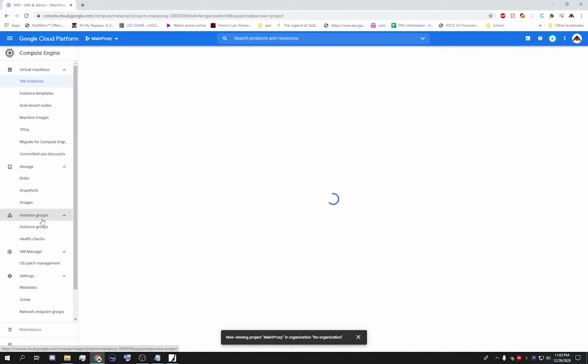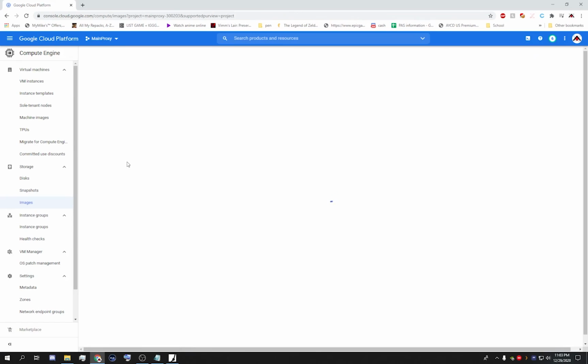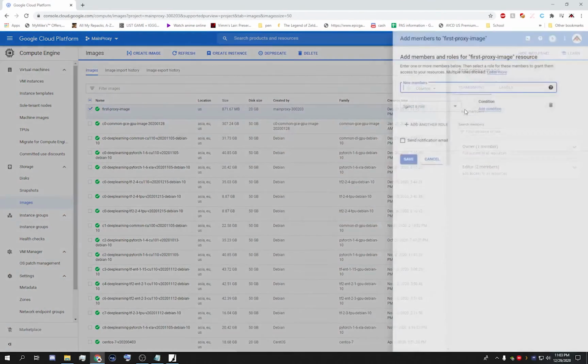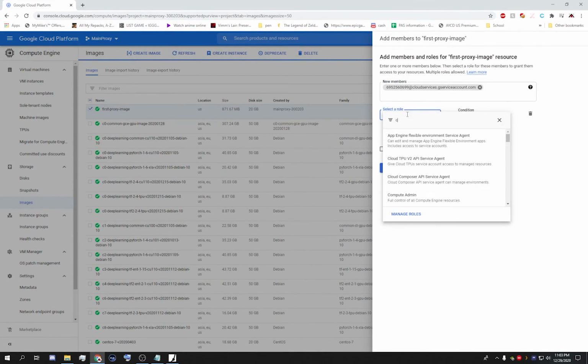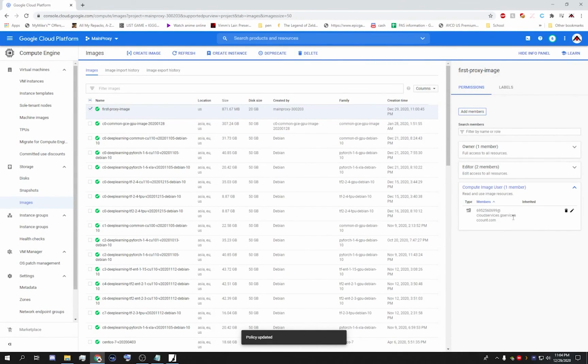Compute Engine. Images. Add members. Show info panel. Paste that in. The role is going to be compute image user, save, and boom, we got that in.